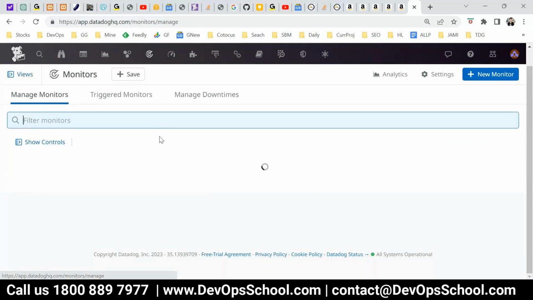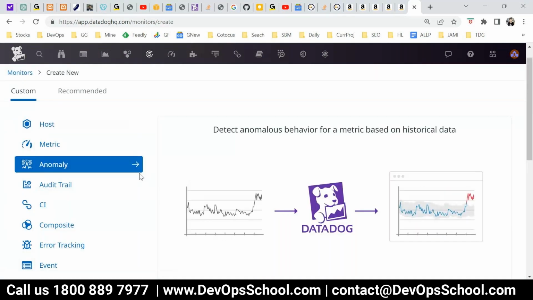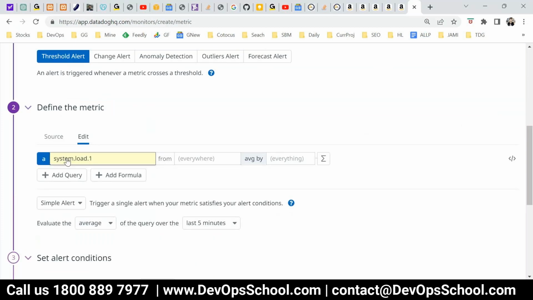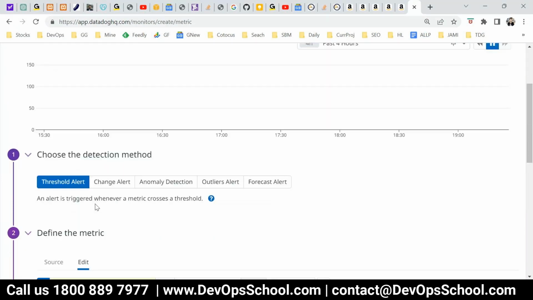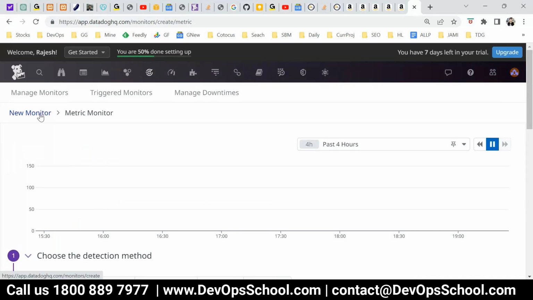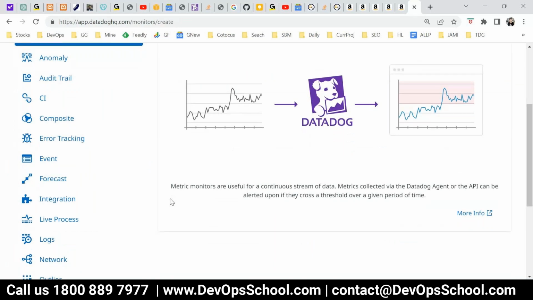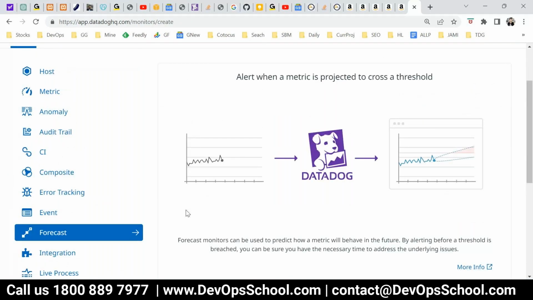So let me create a few more monitors. So this time APM. So go for metrics here. Now here I'll go for APM. So APM data. Just a second. So I'll go for the metric, I need to remember that. Let me try.